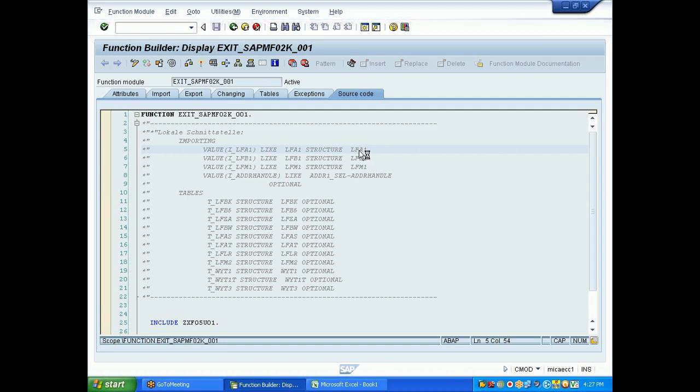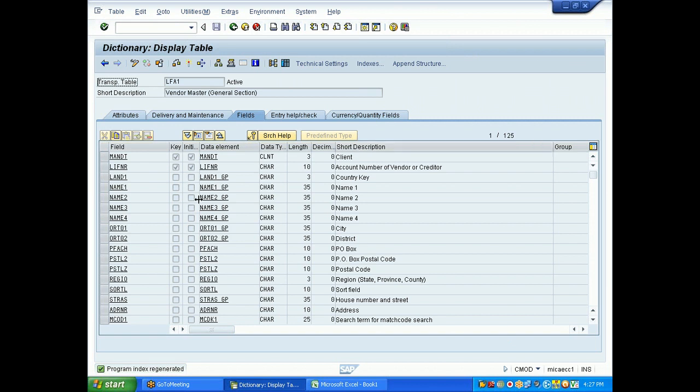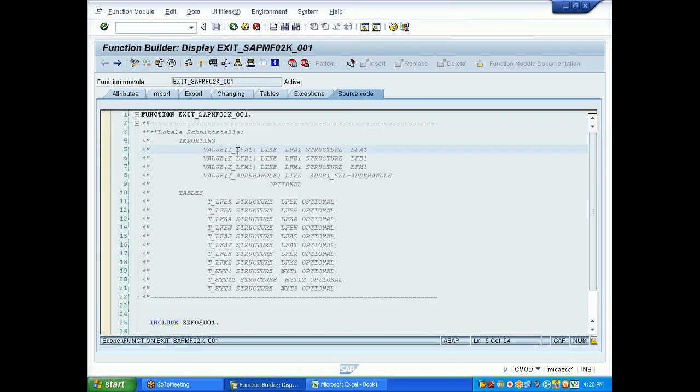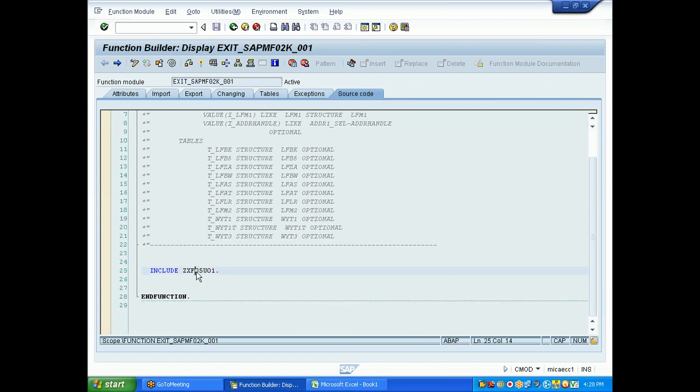So now let us see what fields are available in LFA1. I need to write a message if the country is Germany. If you observe here, this is LAND1. LAND1 is a country key. So LAND1 is there in LFA1, so the LAND1 field will be there in I_LFA1. Correct. So now I'll double click on this include.